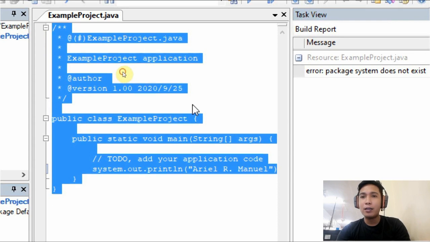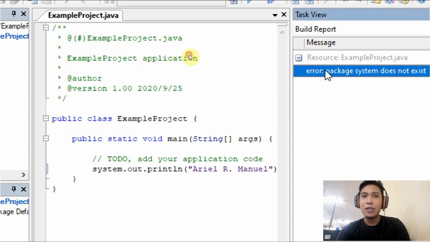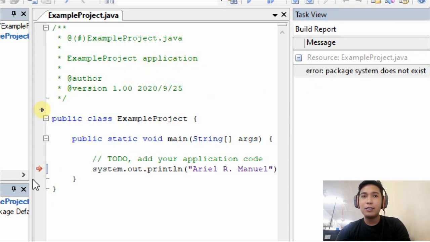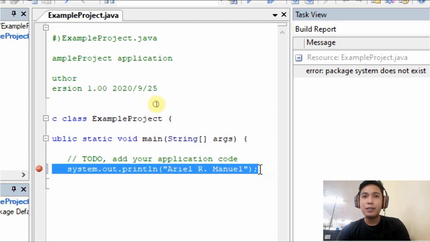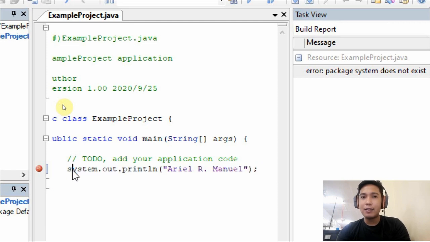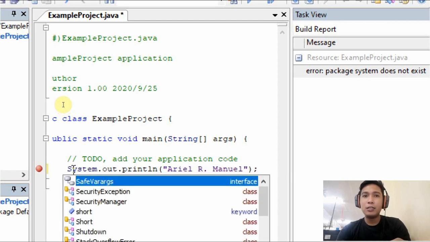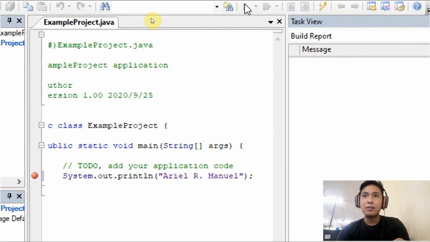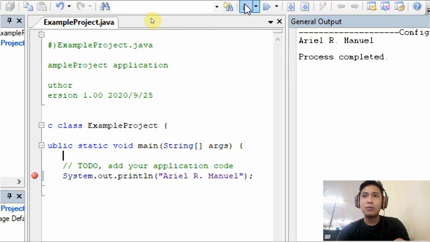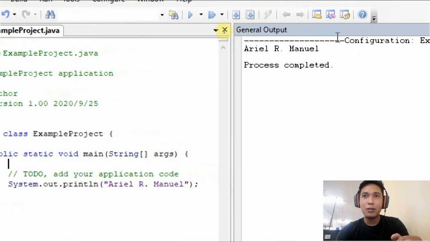So we should find our error. How do we find it? Double-click our error. Then you will see we have a red arrow here, meaning on this line we have an error, which is our small s. So we should change this into a big S. Then let's try to run it again. Okay, so now we have output again.